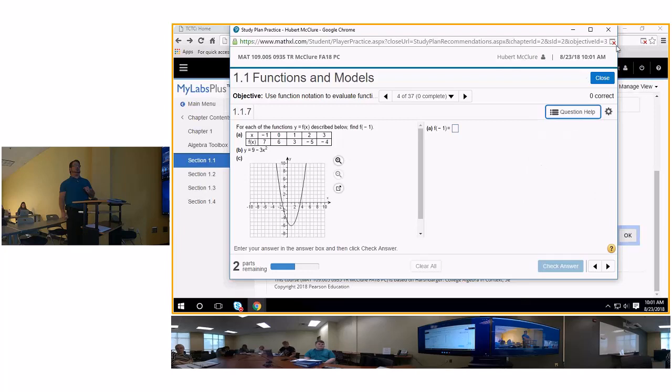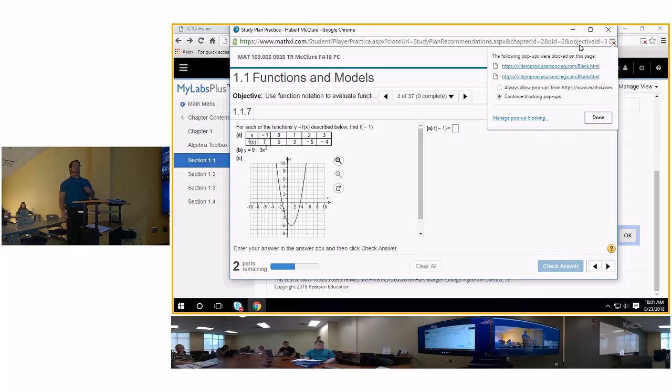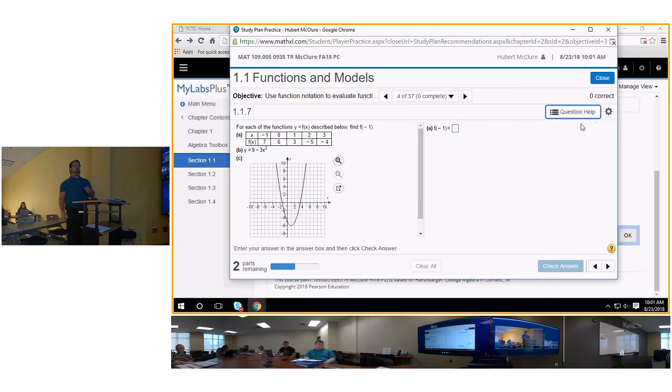Oh, I got to hit the red X again. Oh, it's already pulled it up. I thought I already hit that. Okay, whatever. Let me try it again.